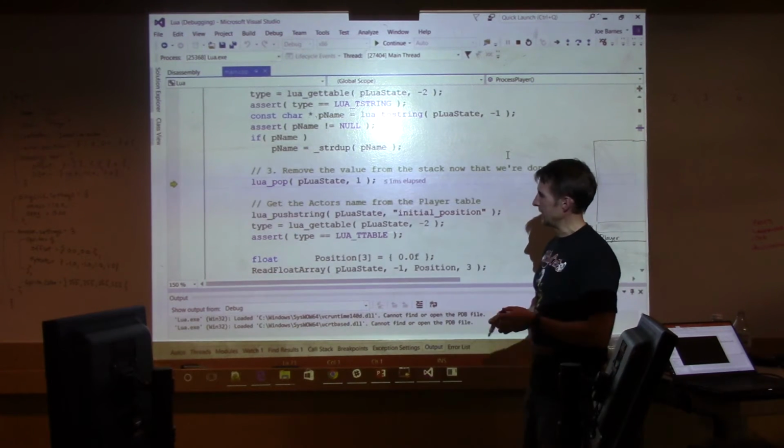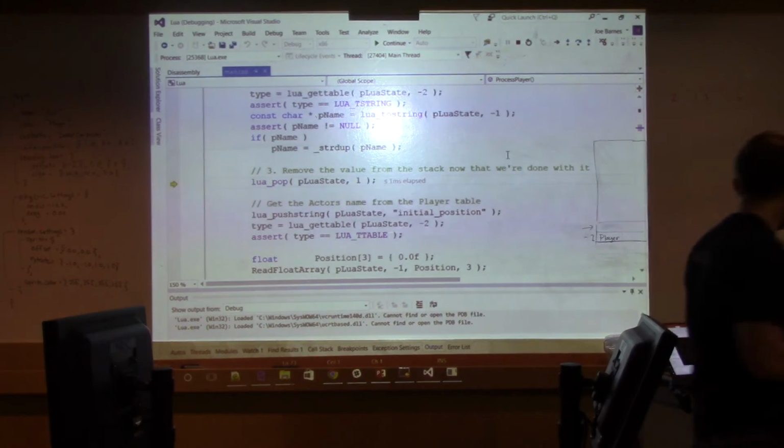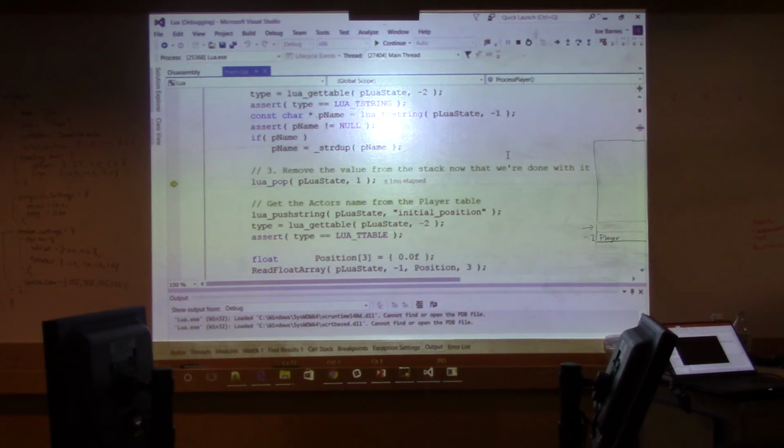So my table is still on the stack. So now I want to get something else. I want to get my initial position, which, see, I've skipped a few things already. Okay? Now, I want to get my initial position. Now my initial position there is where Joe was a string. The key value pair name of Joe was, the value was Joe, which was a string.